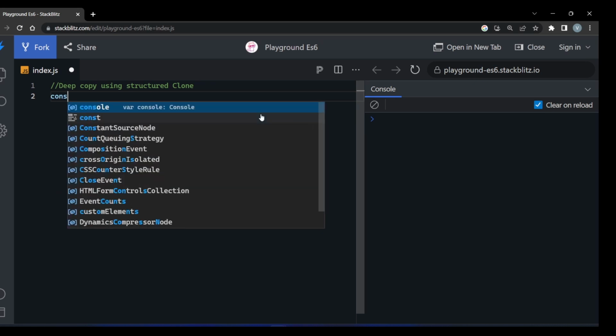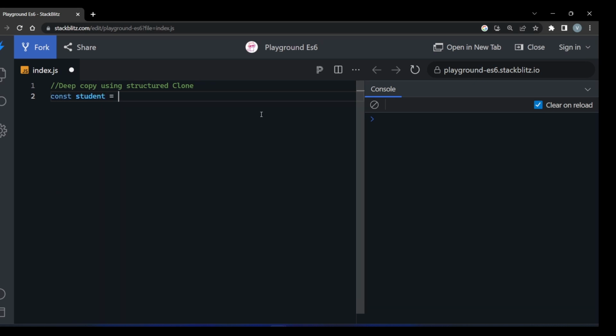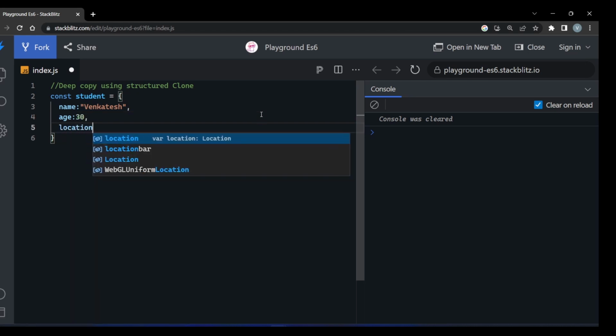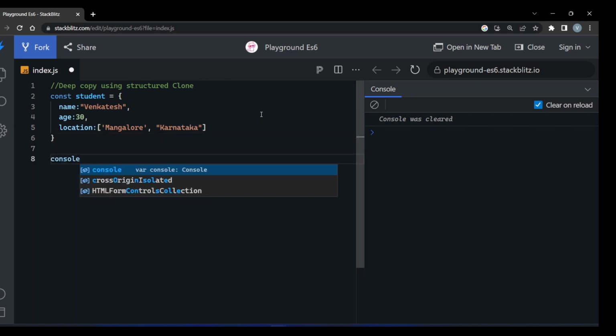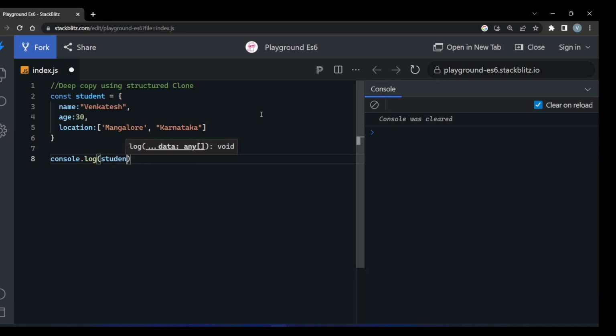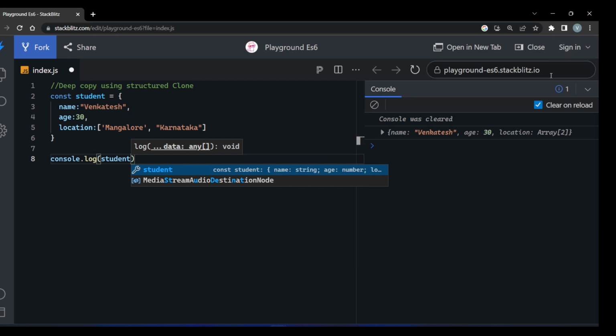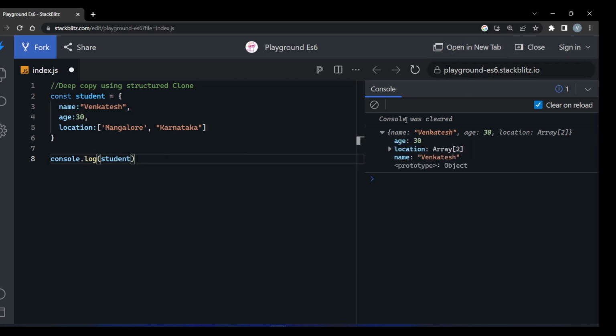Okay, so straightforward, I'll say const student, and that will be an object with name, that is my name, and age will be a number. I'll say 30, which is of course not my age, and location. So I'm using an array, and I'll say Mangalore, and here Karnataka. Single or double quote doesn't really matter. I'll just console.log so that we can check whether things are fine or not, right? So I have this object with name, age, and location.